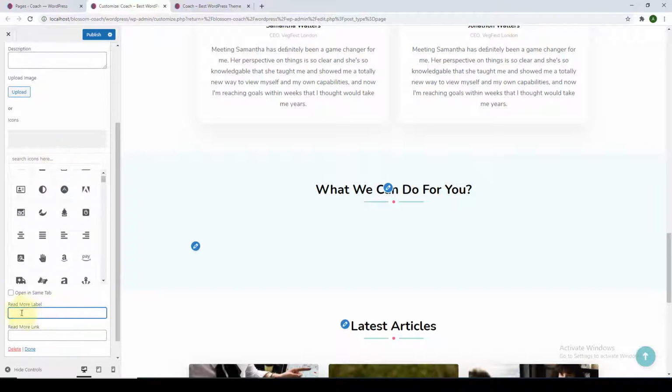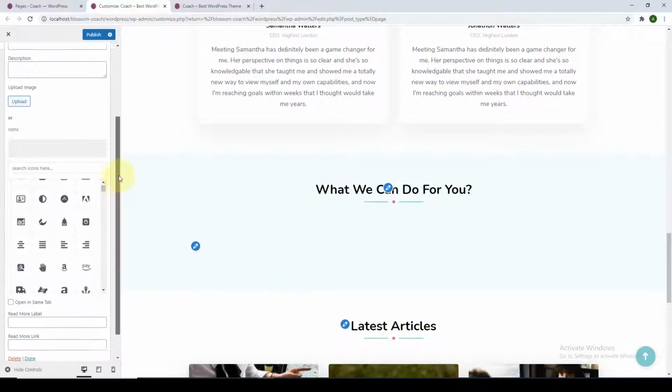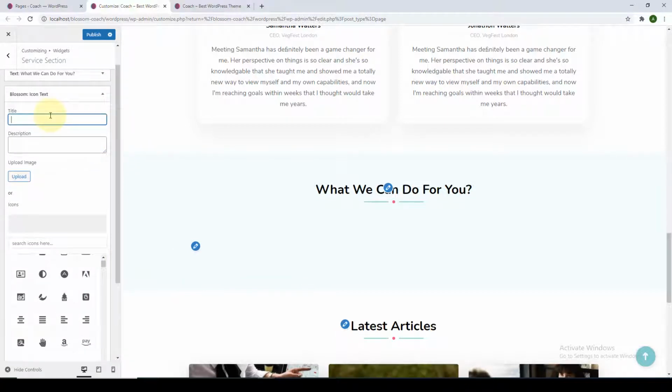You can add in the Read More label over here and the Read More link. Again, this will be the featured link to the particular service page that you want your visitors to land on when they click on the Read More label. So let's go ahead and let's add our title first.